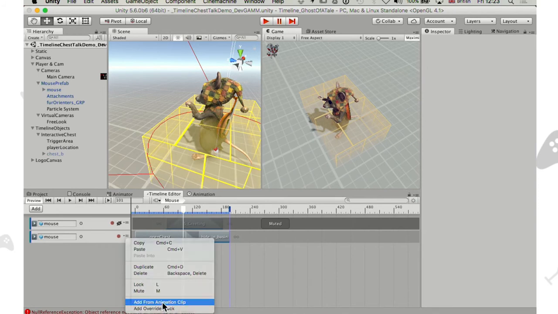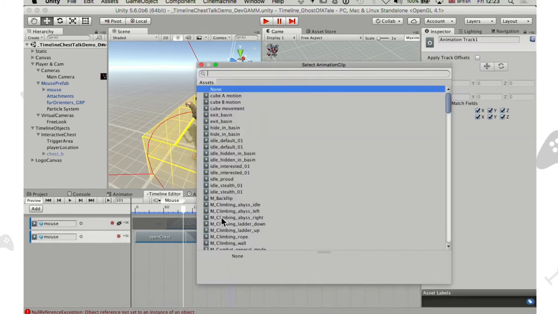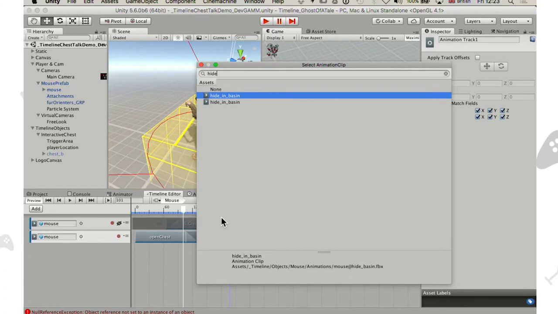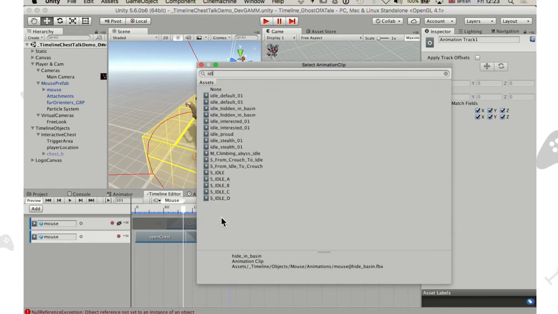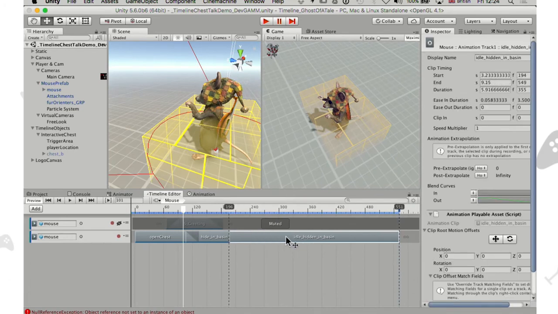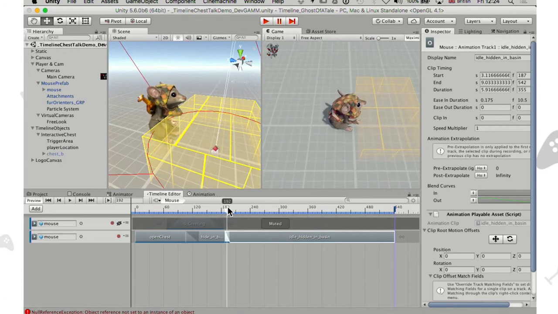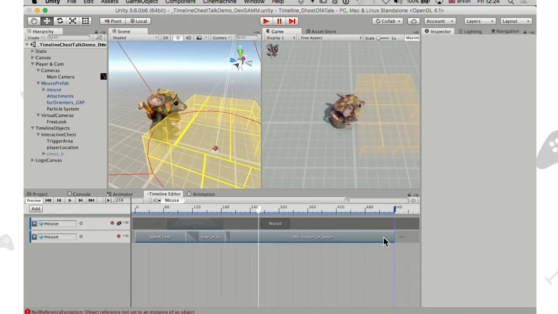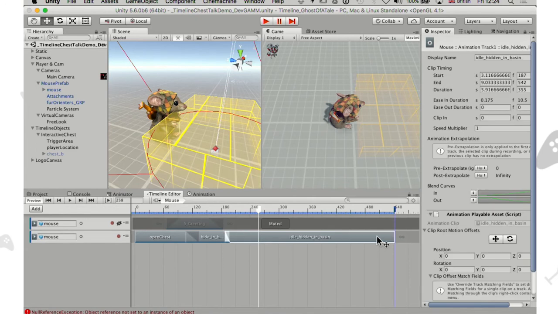So I can continue adding other clips. I can add hide in basin. No, I think it was idle hidden in basin. As you can see, there are like 1,000 clips in the project. And again, I can blend them a little bit together. It's always good to blend 5 or 6 frames, because then they're going to play nicely. This is a very long clip. I'm going to trim it, because otherwise the timeline is going to be super long.